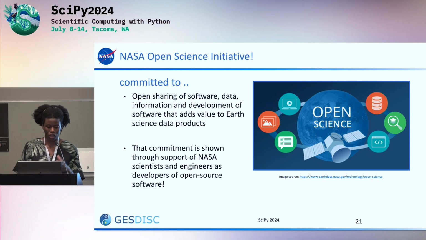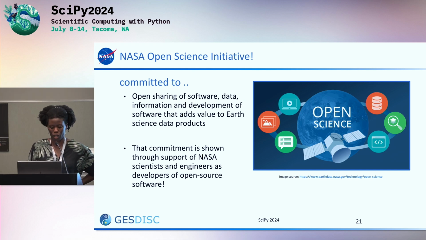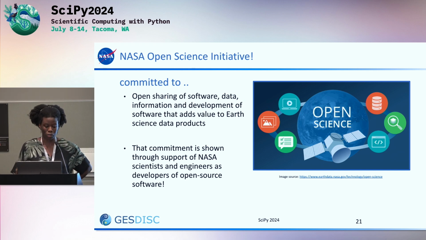So circling way back, I think all of this also ties into NASA's Open Science Initiative. NASA's committed to the open sharing of software and data and information, and to supporting people who support software and data and tools and products for open science. And I think that commitment is shown through the support of NASA engineers and scientists like myself and Owen Littlejohns and Matt Savoy as developers of open source software.